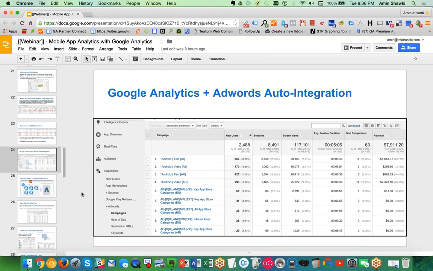As with web, Google Analytics automatically integrates with AdWords. So there are capabilities within AdWords to do mobile app advertising specifically, whether it's on the display network, across other mobile applications, or on the mobile search to drive installs. You can capture all of that information here in Google Analytics as well through the integration. So you can see AdWords campaigns, keywords, ad groups, etc., as they drive app-specific metrics, engagement, revenue, etc.